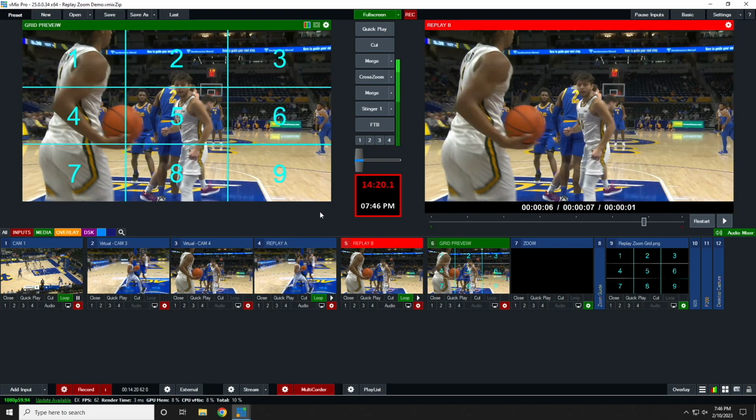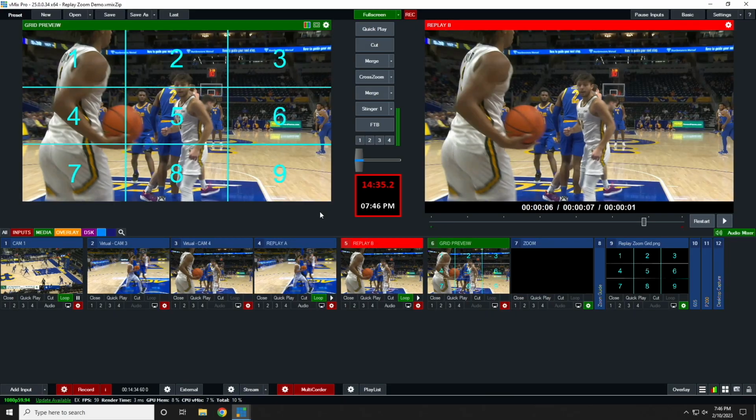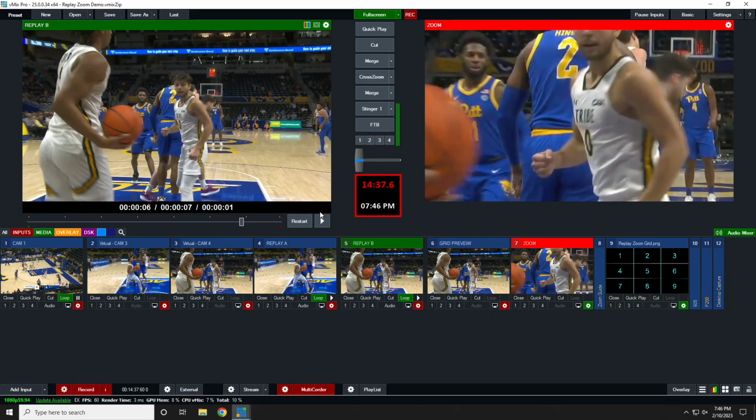So here we're all set up, it's frozen, we're ready to do our zoom, right? So we would pick a sector. So let's just pick 5. So I'm going to hit 5 here on the Stream Deck. We're going to zoom in. So you saw it just zoomed right in, and a couple things are happening here, right? The zoom input 7 is now online. Replay B is on preview. On input 6, the grid preview, the grid isn't there anymore, and obviously we have picture on input 7, okay?